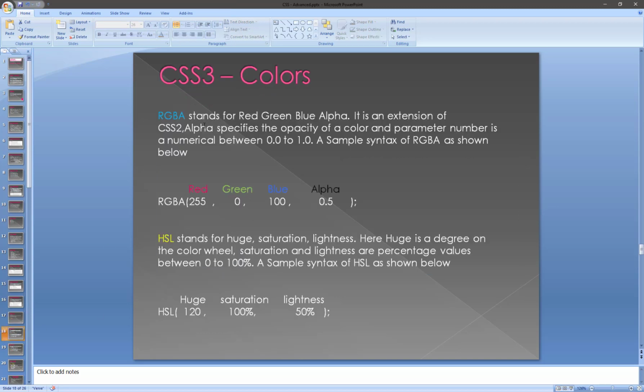RGBA stands for red, green, blue and alpha, and it's an extension of CSS2. Alpha specifies the opacity of a color. The parameter is a number between 0.0 and 1.0. 0.0 means 0% opacity, and 1.0 means 100% opacity. So we can use only values of opacity between 0.0 and 1.0. A simple syntax of RGBA is shown below.